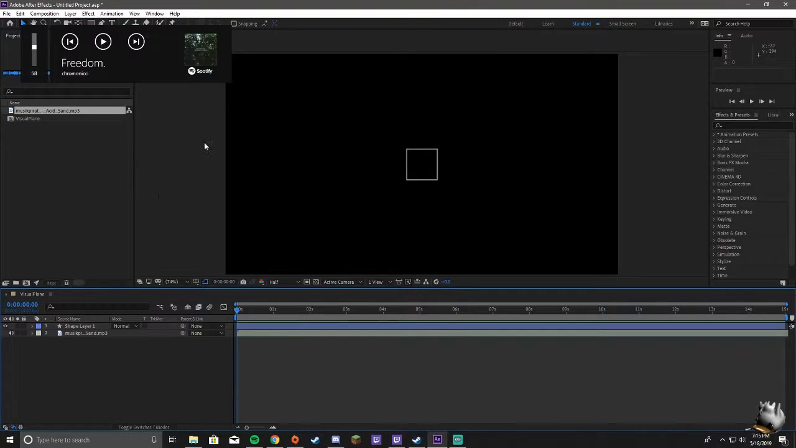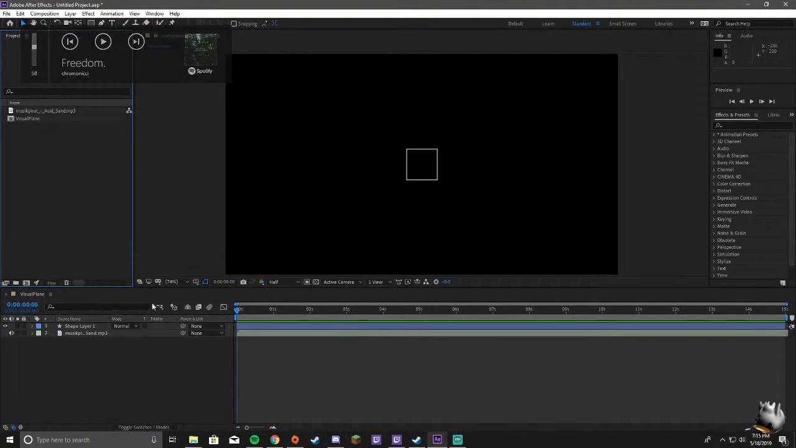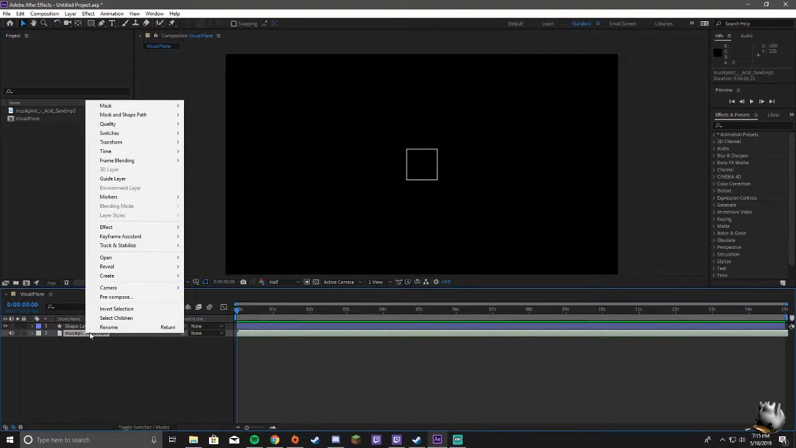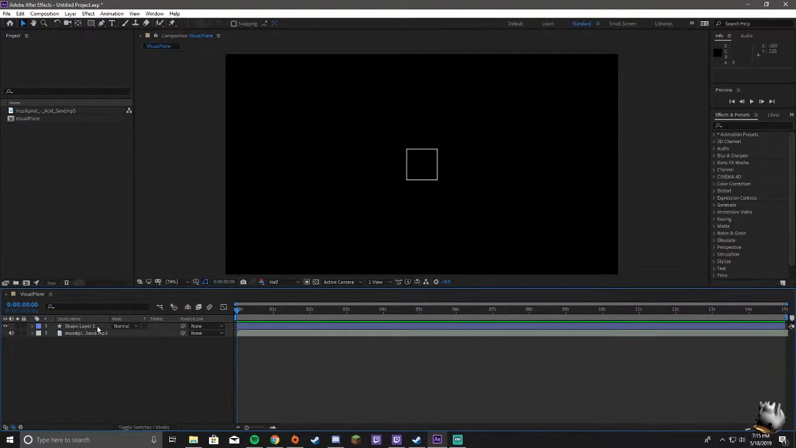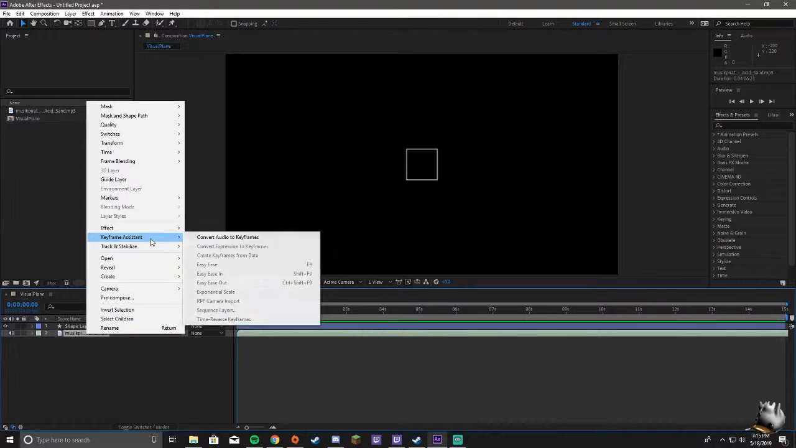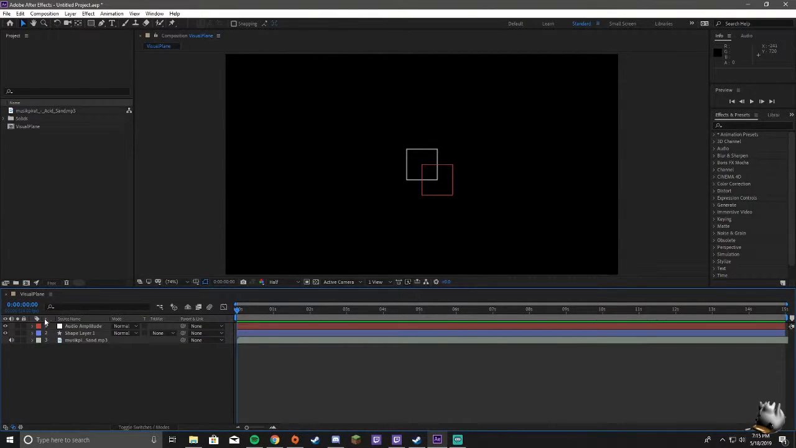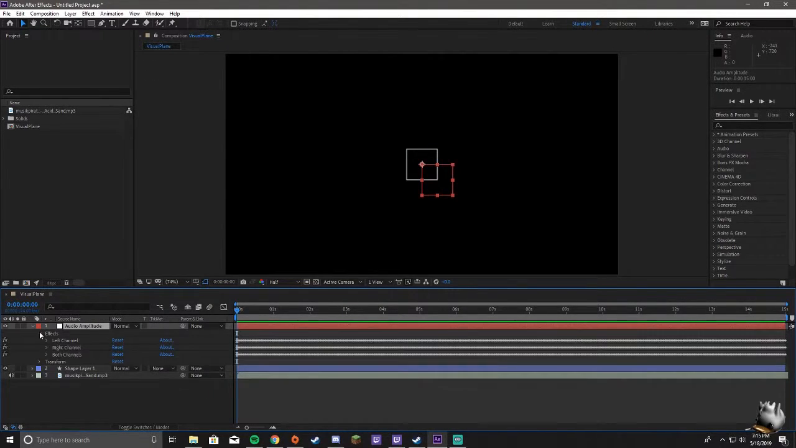But now we take this generic audio and we are going to convert it into keyframes. So we're going to go up here, we're going to right click this object, go to Keyframe Assistant, and then convert audio to keyframes. Now we have this red bar. We're going to lower this red bar. And we have 3 channels, the left, right, and both. Now if you have audio that pans, you'll notice that it'll get larger and smaller according to the panning of the audio. But we're just going to use both for now.